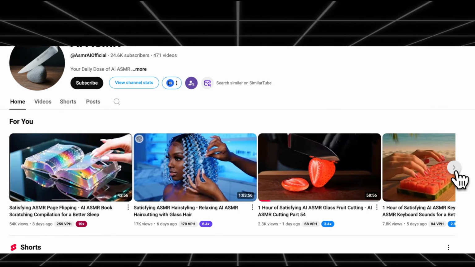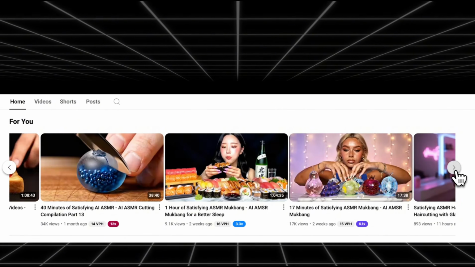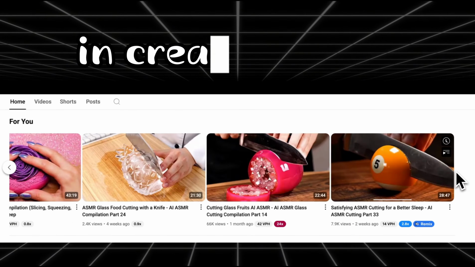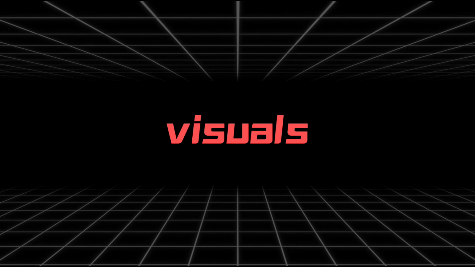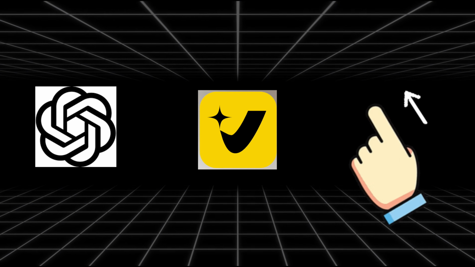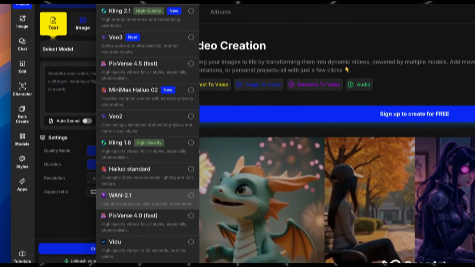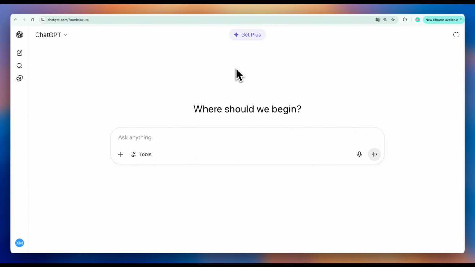So to make an AI-powered ASMR video that's algorithm-friendly, you'll need to vary both the scenes and the subject in creative ways. Let's start with visuals. You'll need a few tools: ChatGPT, Vheer, and any AI video generator you're comfortable with. Here's the process. First, ask ChatGPT to generate your scene ideas.